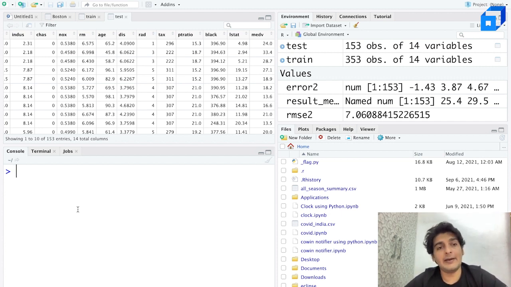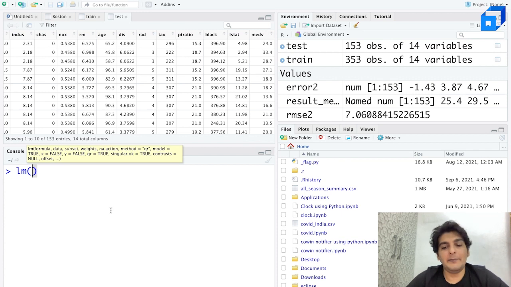I don't have to divide my training and testing set again because I shall be using the same train and test. It's just that I will have a new model where I have a new composition of independent variables. In the earlier model, we only had this RM value as the independent variable. So we are building a new model. In this, my dependent variable would be MEDV.